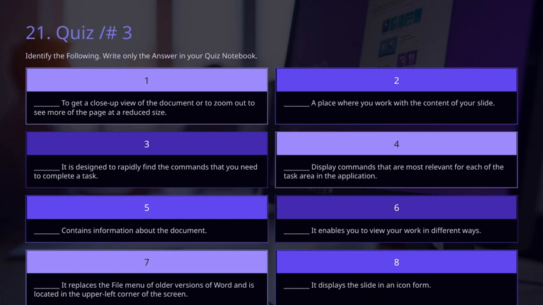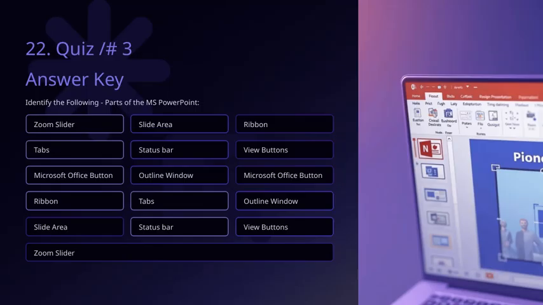So, as you see, these features all work together to make navigating and working in Word more efficient and user-friendly. Keep these concepts in mind as they are fundamental to mastering the software. All right, let's go over the parts of Microsoft PowerPoint that we've covered so far. On this slide, you'll see a list of key components that help us navigate and customize our presentations.